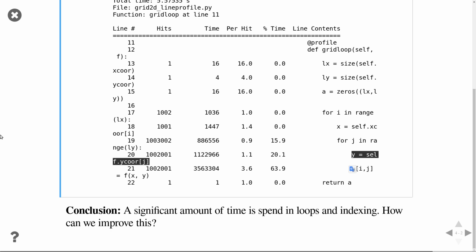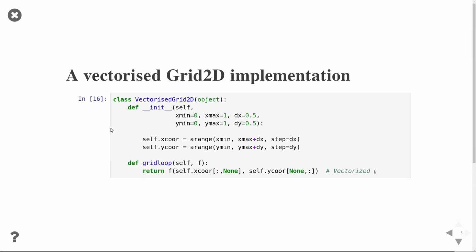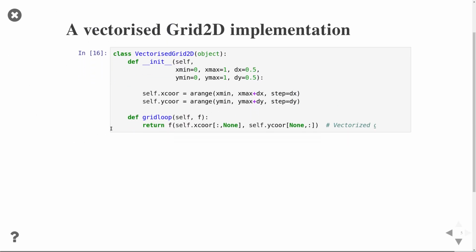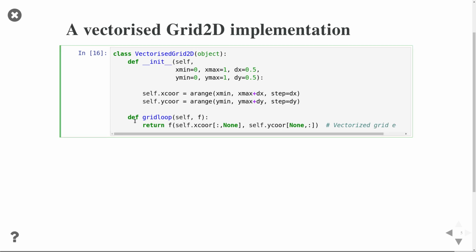So let's try this. Here's a vectorized version of that implementation. This is the new quit loop implementation. Now I avoided indexing completely, so there are no loops here anymore. Instead I make use of the fact that this f is a vectorized function, so I can just pass in the coordinates as numpy arrays, both for x and y. So this is the vectorized version.